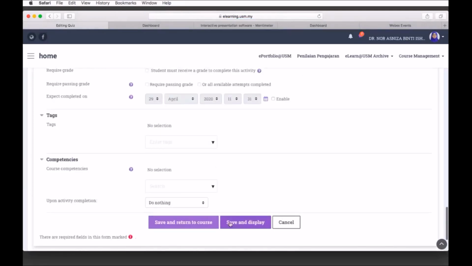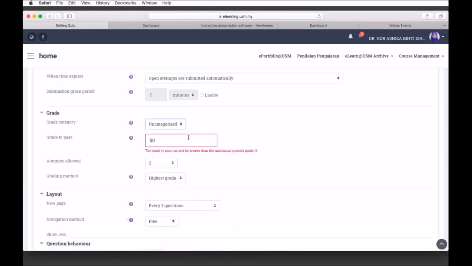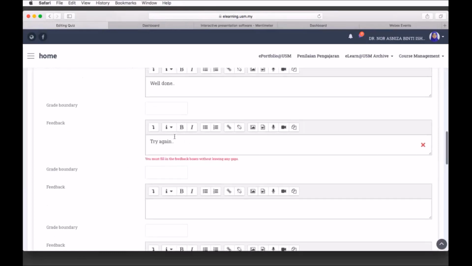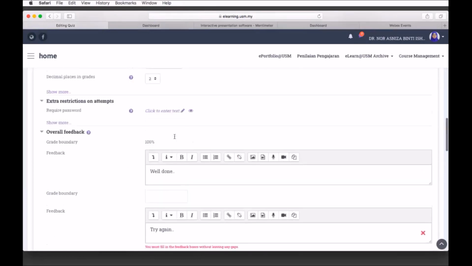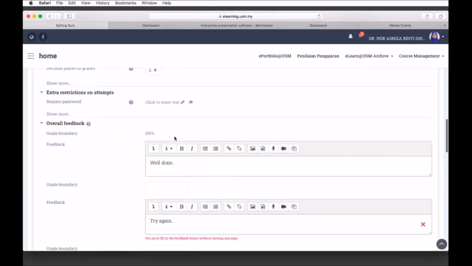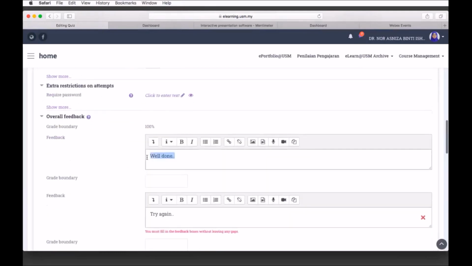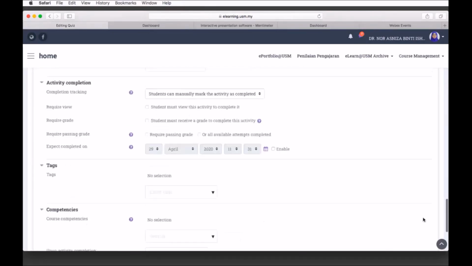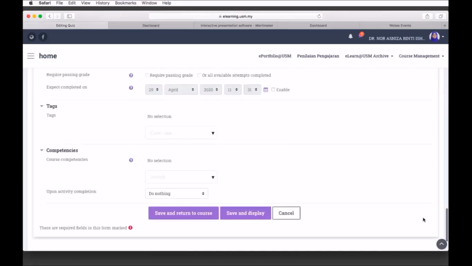Is wrong here. Oh, the grade to pass is 10. So 5. You must fill in the default. Any? Yeah, maybe I don't want to add any. Hopefully this time should be okay.